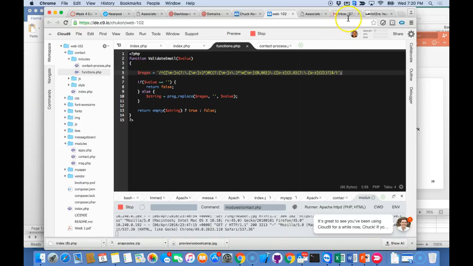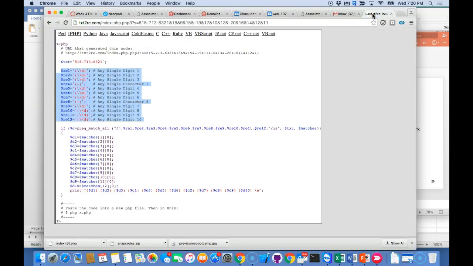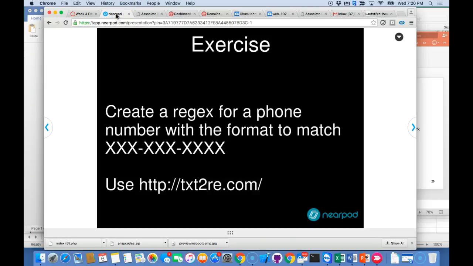But that tip or this site, you want to bookmark it, txt2re.com, an awesome site for regex validation and showing you how regex works and giving you code to use as well, which I love. Pretty cool, right?